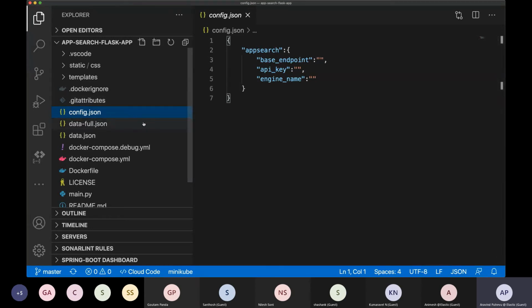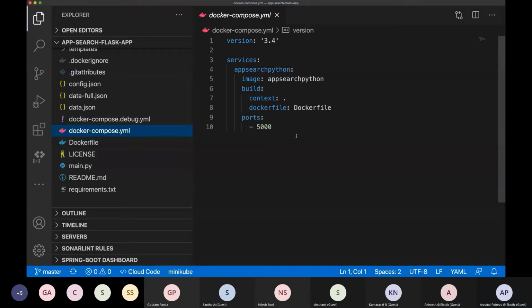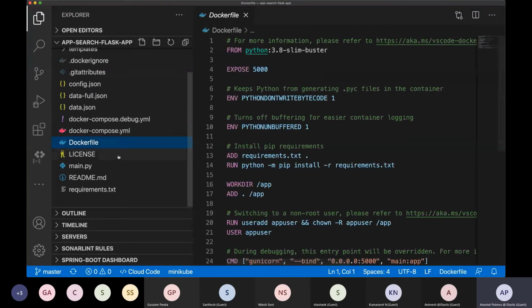Then I have the full data JSON, like 6.4 MB, and data.json, which is the smaller version of it. But because we already ingested all the data, I don't think it is ideal to re-ingest, so there is no point. And then I have a Docker compose. What I'm going to do is encapsulate it and make it a Docker container already. So that is also there. I'm sorry, that is a Docker compose file.